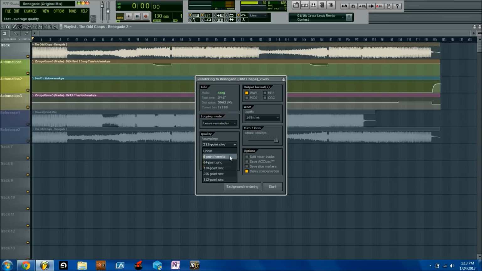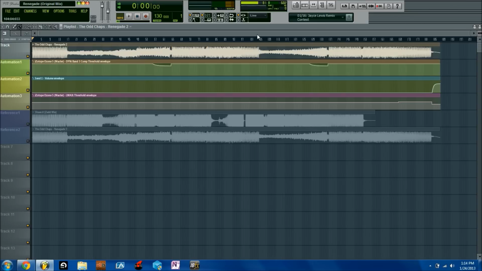Basically, each of these is a step up in quality. It takes a little bit longer for the 512 point sync to export, but it is quite a bit better. And if you're going to release the song, you're going to want to do it like that. And if you're sending it off to a mastering engineer, you're going to want to do it in 512 point sync as well. And then if you want to add the dithering, go ahead and click dithering, and it will dither to 16 bits. So you're good to go.